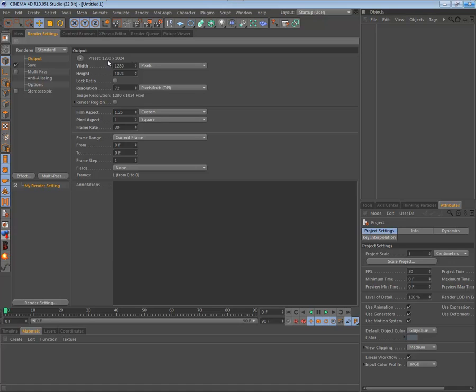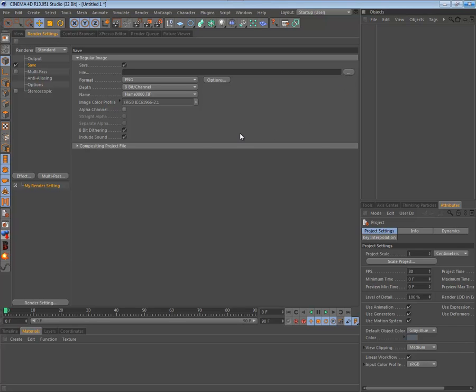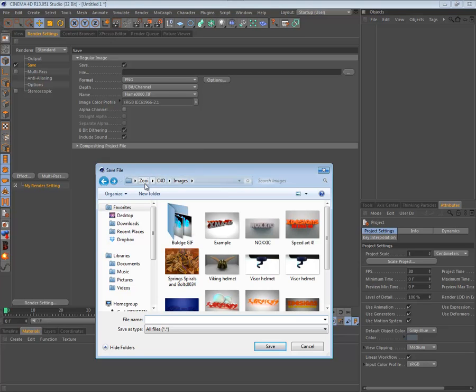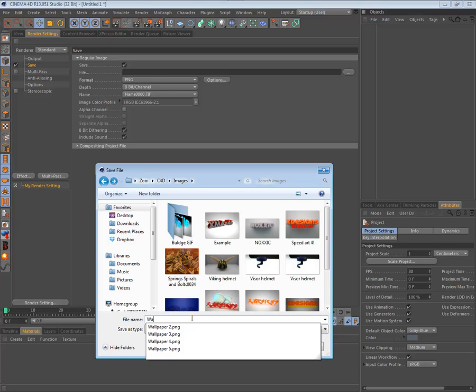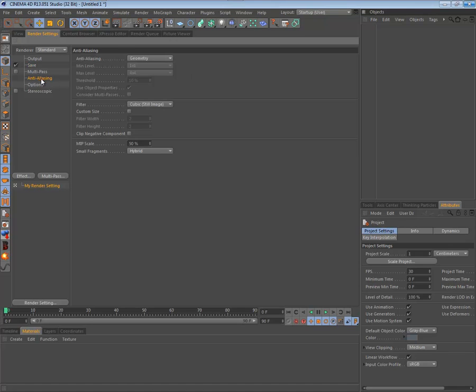Alright, first I'm going to set up my render settings. My screen resolution is 1280 by 1024. For the save I'm going to use PNG. I have a special folder set up, Crap Cinema 4D Images. I'm going to call it wallpaper 6. Okay, for the anti-aliasing, set it to best. For the filter, let's stay standard on cubic still image.